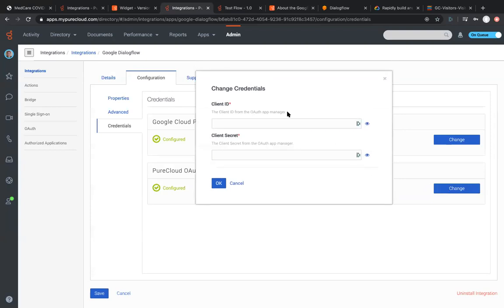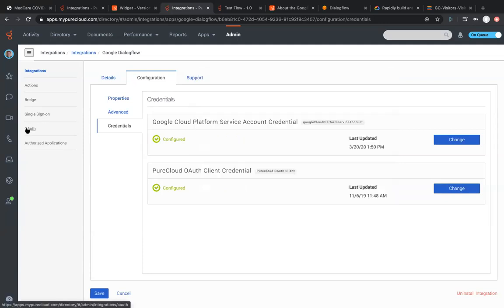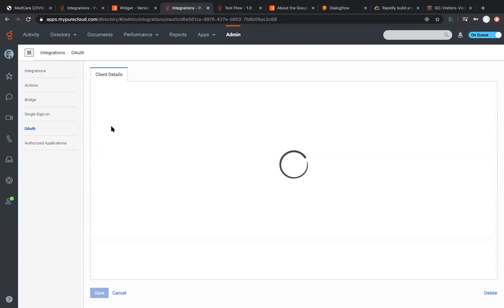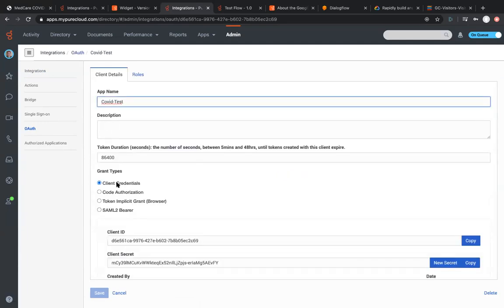Essentially, we need to know the client ID and the client secret of a connection back into Genesys. And we do that over here in OAuth. So we can create a client or add a client. I have one here called COVID test. And when it comes up here, we'll see that it is the client credentials of the different grant type. Ours is called client credentials. So essentially, when you create a new OAuth integration and choose client credentials, you'll get the client ID and client secret that allows Google to communicate back to Genesys.